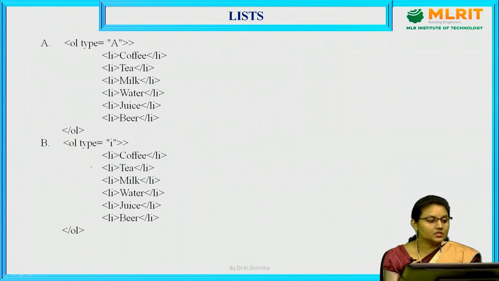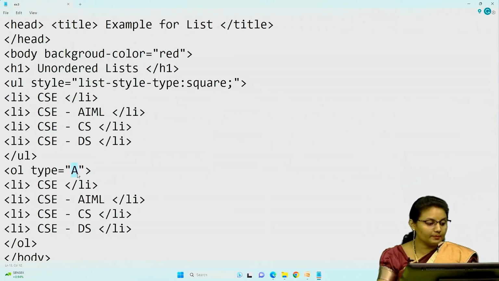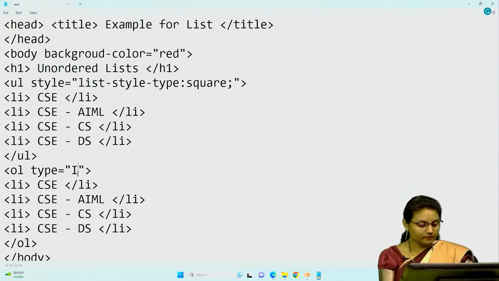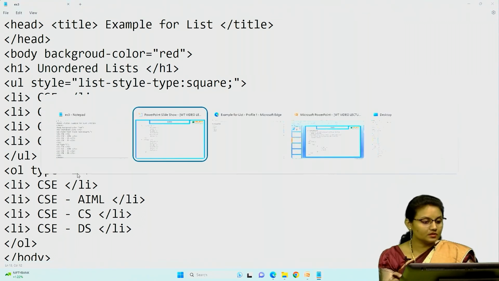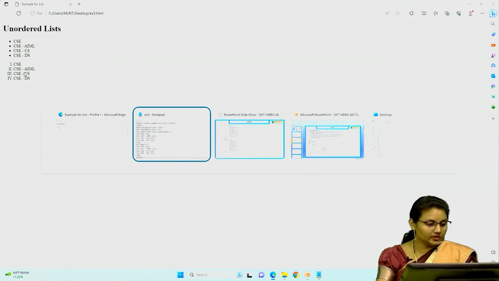Then coming to the third type, this is the example I have already shown you. Let me change and show you. I'll go to the program. Here we have given capital A. Let me show you capital Roman number, so I'll give 1 here. Just save this, execute it, and you will get this. Okay.